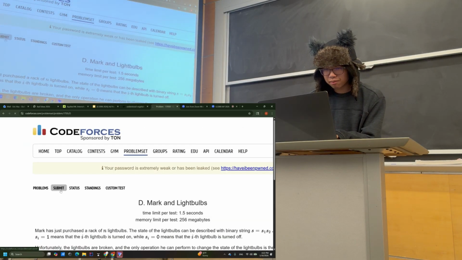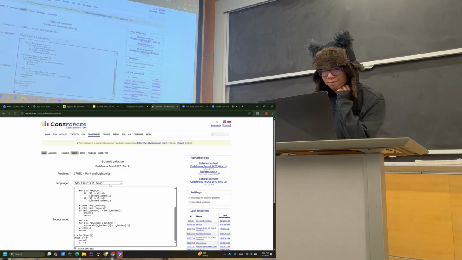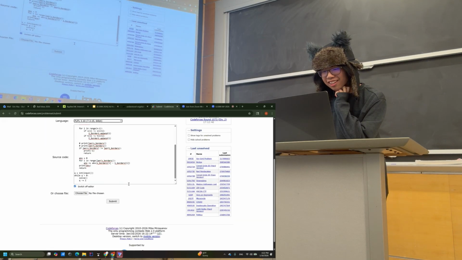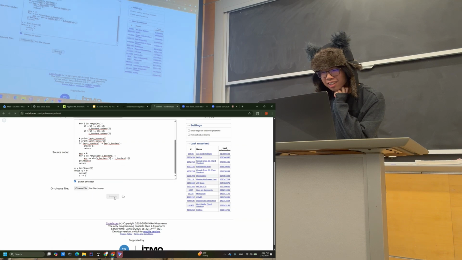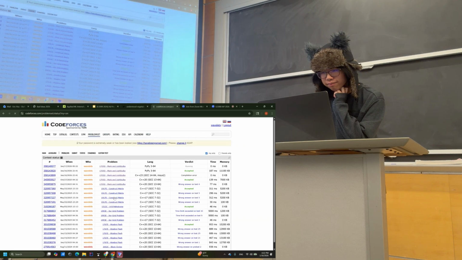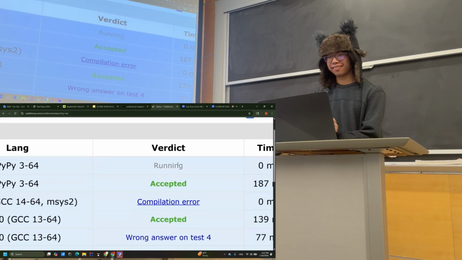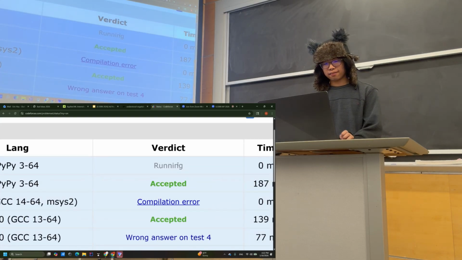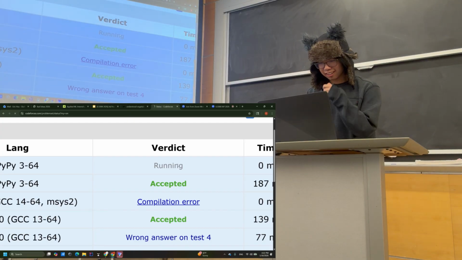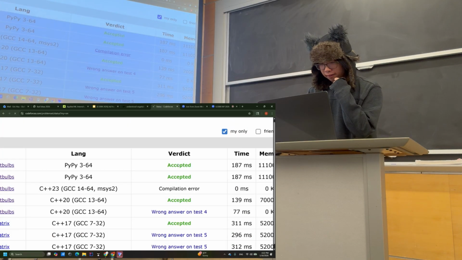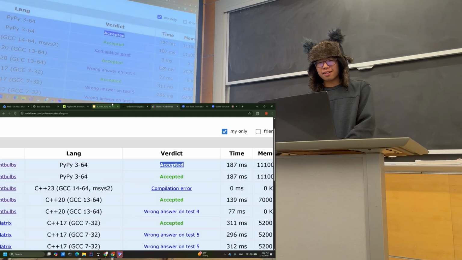So now we can submit. And we would choose PyPy because it's faster than Python for some reason. And sometimes you have to wait. Oh, and it's accepted.